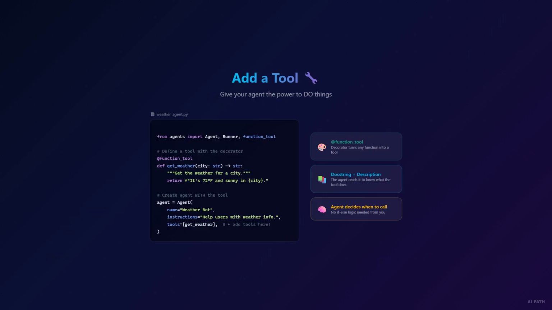Now here's the important part. We add this tool to our agent using the tools parameter. Just pass a list of tools. Now the agent knows about this function. When someone asks about the weather, the agent can call this tool, get the data, and use it in its response. The agent decides on its own when to use the tool. You don't have to write any if-else logic.